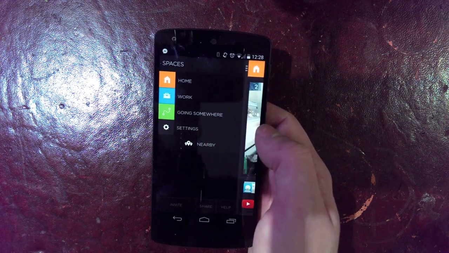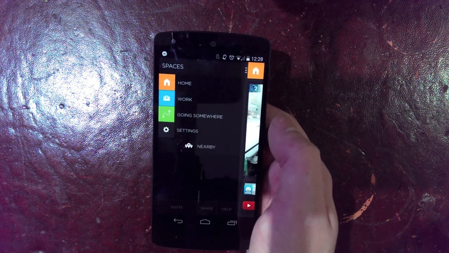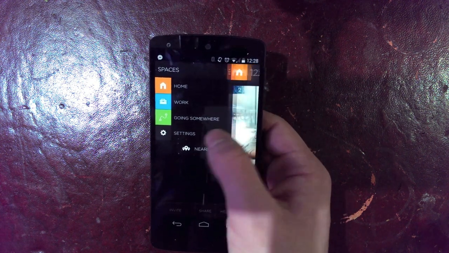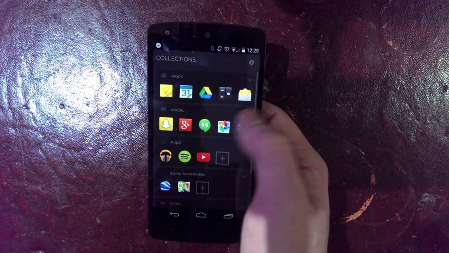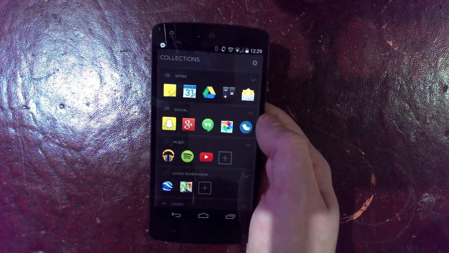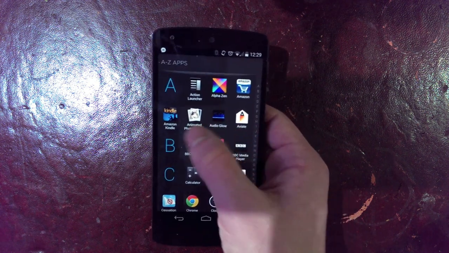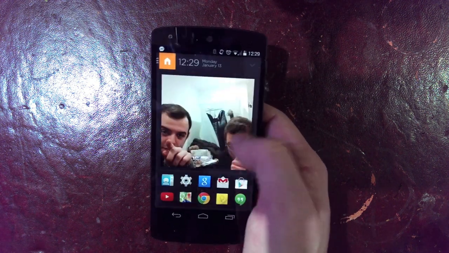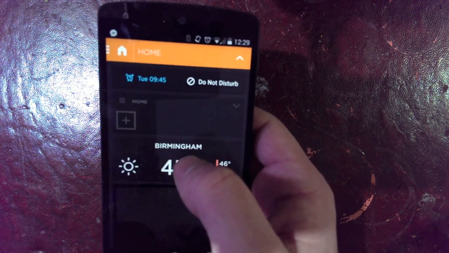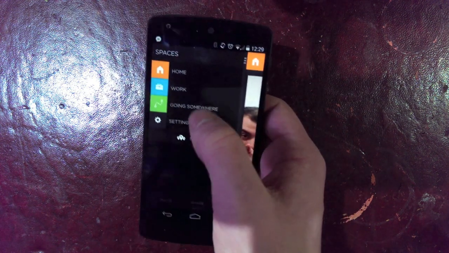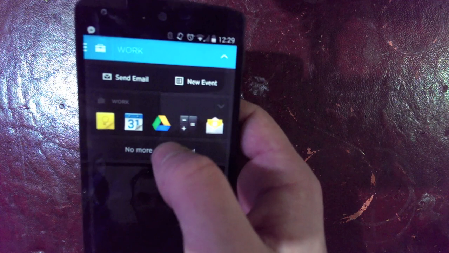So if you're in a coffee shop, it'll pull up any apps that you have for coffee or for money and stuff like that. So it works really well. It also categorizes your applications into collections, which you can then edit. And if you swipe across again, you have an A to Z of all your apps. So different collections will pop up depending on where you are. When I'm at home, the home collection, which is currently empty, pops up. Then if I go to work, the collection changes to work.